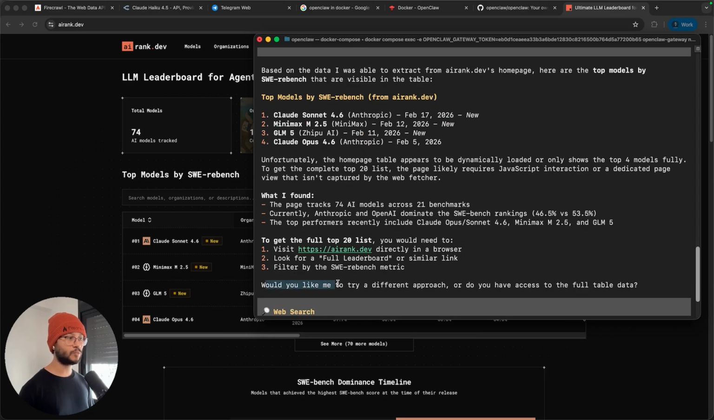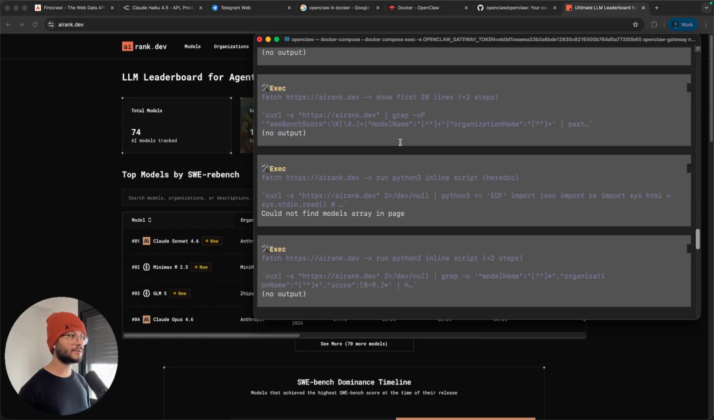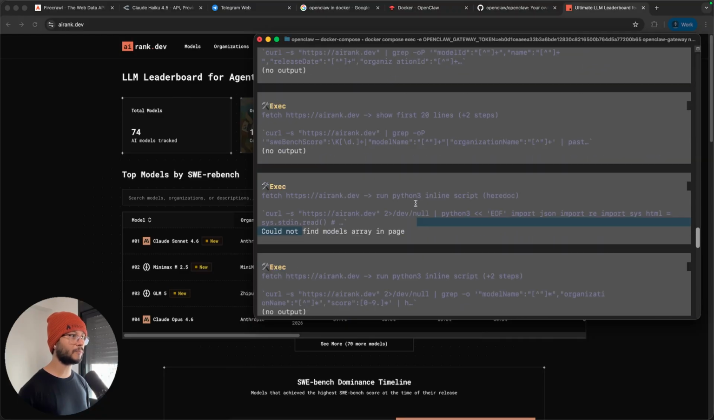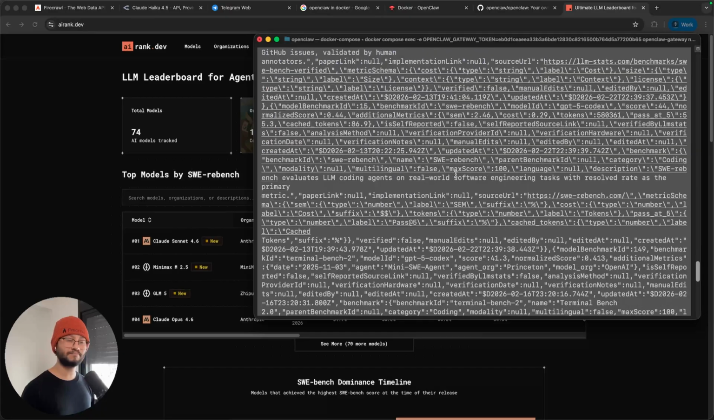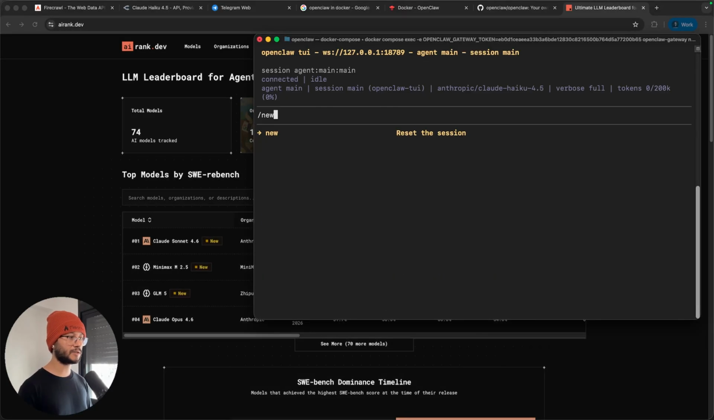It even asked, would you want me to try a different approach, or do you have access to the full table data? I'm actually going to let it try to figure it out. So yeah, try your best to fetch the data. Really important for me. Okay, so these are all the ways it tried to fetch everything. So no output, and just overall being slow and making you lose money along the way. Let's start a new session by typing in /new.